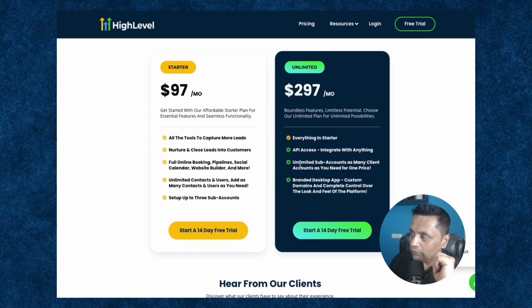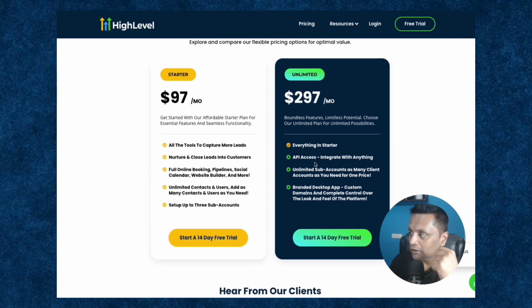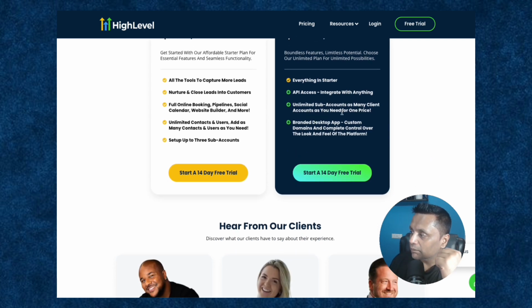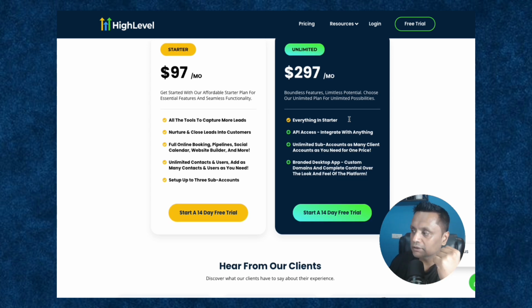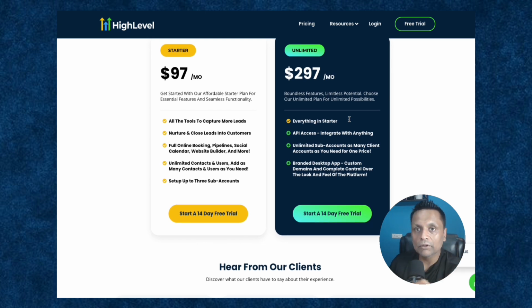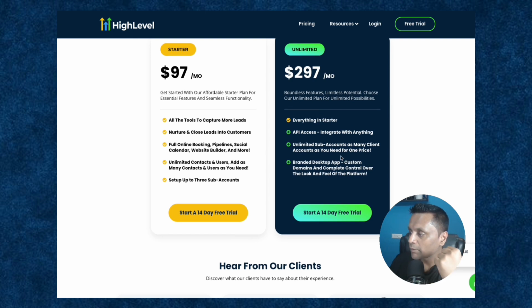What extra you're going to get in the $297 plan is first the API access. With that, you can integrate GoHighLevel with anything and build custom automations for HighLevel. You can create unlimited sub-accounts, as many client accounts as you need for one price. So if you are planning to sell this as a service to clients, you can create unlimited sub-accounts within that. If you are an agency owner, you can use this to create accounts for your clients.